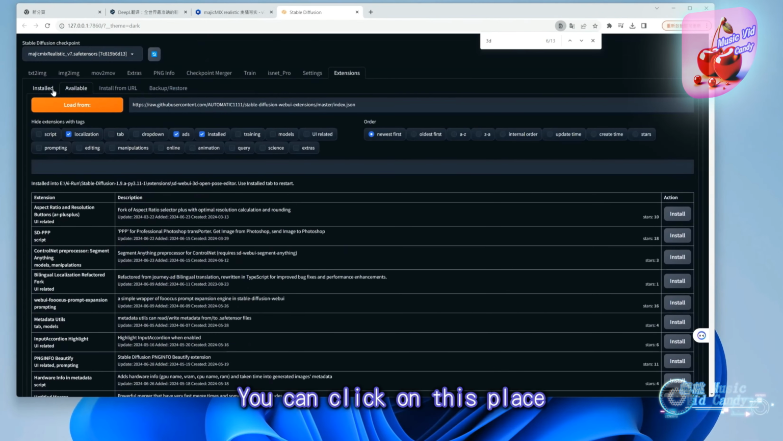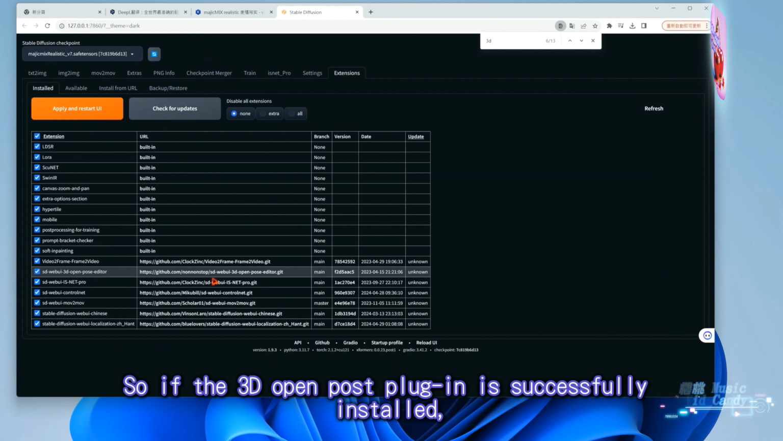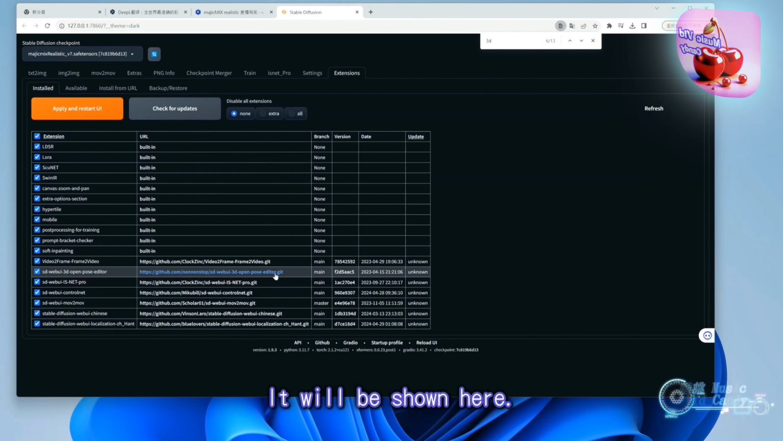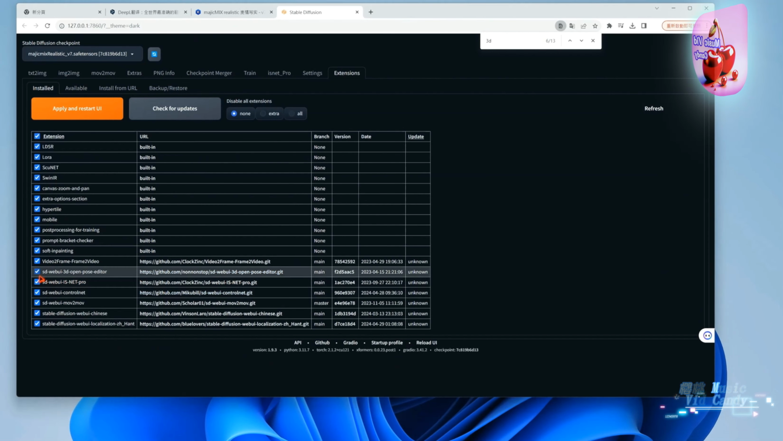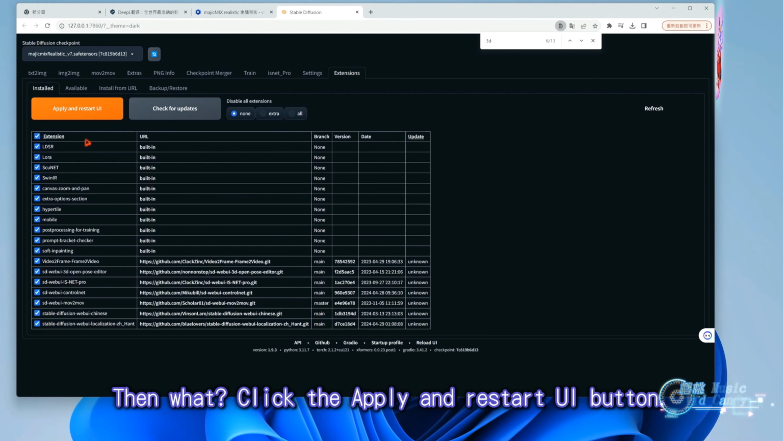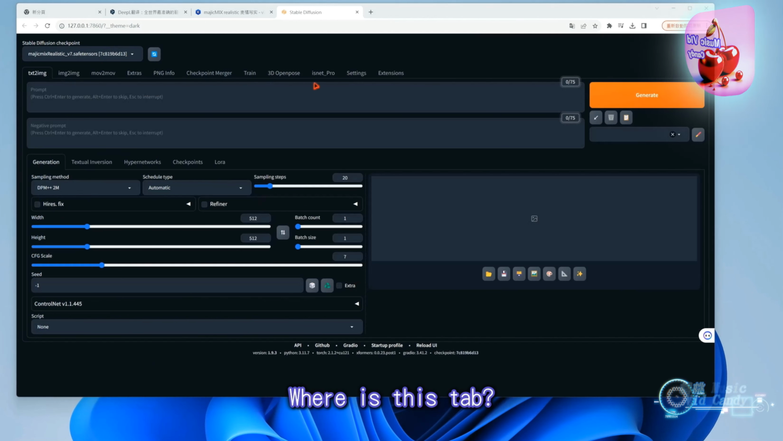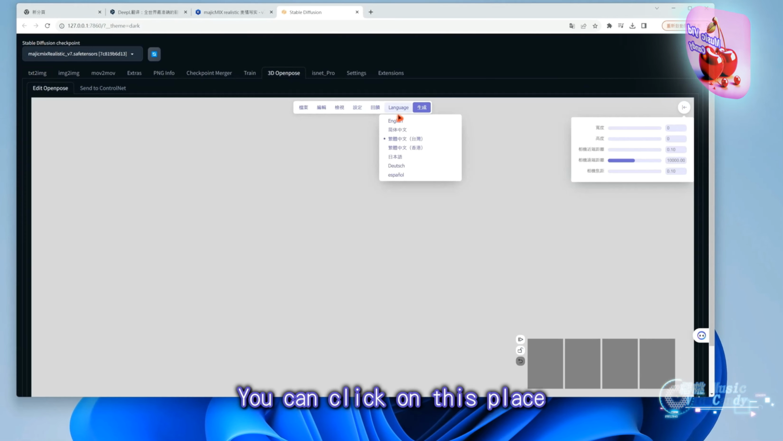Pull up at this time. You can click on this place to watch the installed situation. If the Send to OpenPose plugin is successfully installed, it will be shown here. It must be in this place on the left. Check this button. Then click the Apply and Restart UI button. Then at this time, everyone will find that there is an extra tab called Send to OpenPose. You can click on this place.